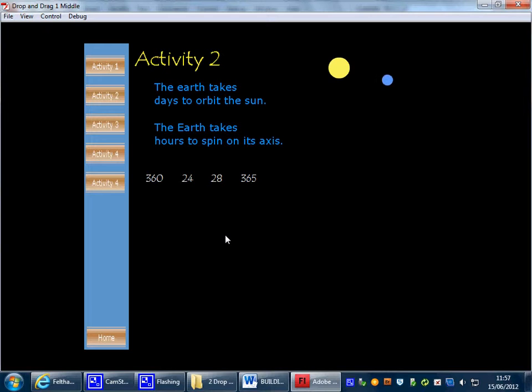Here we have a very simple idea then. The Earth takes so many days to orbit the Sun. The Earth takes so many hours to spin on its axis. There's a little animation going on over here, and again the various activities that you've seen in other videos. Now what we have, if you can see, is that the answers are movie clips and that these are draggable. And when I pick it up and drag it, it goes back to where it was originally.